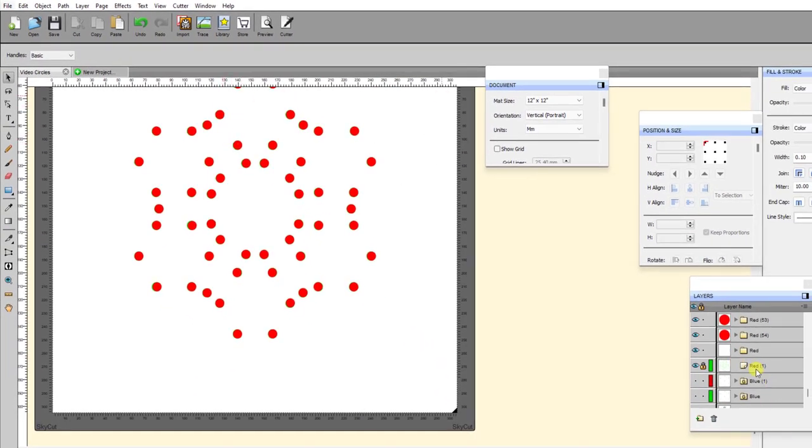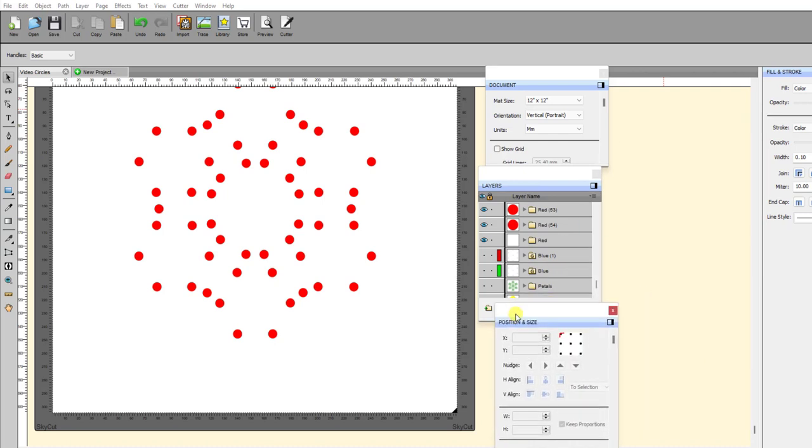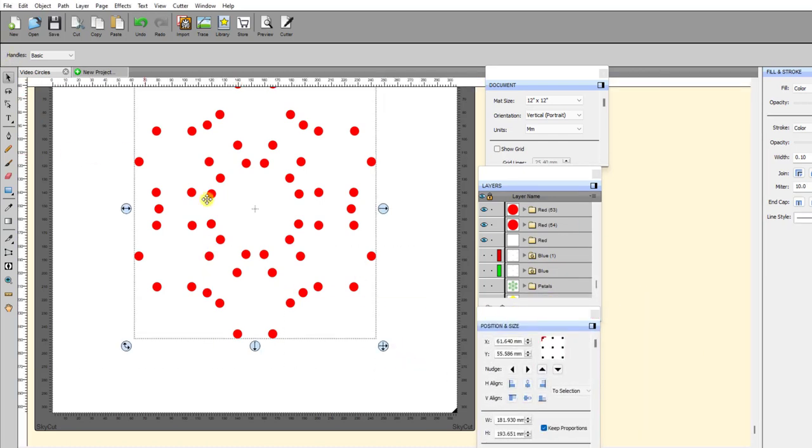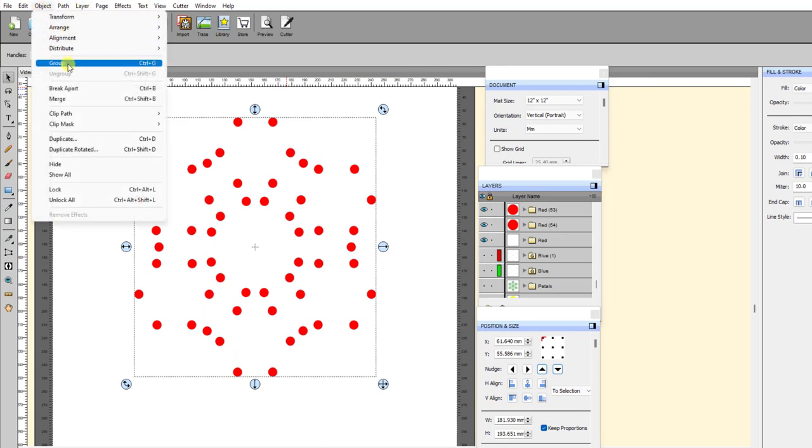All right. Now that I no longer need this original layer here, I can select it and then just delete it. Okay, let's move these back over again. Then I can select all of my red circles, make sure I get all of the new ones that are the perfect circles, and go to Object, Group.